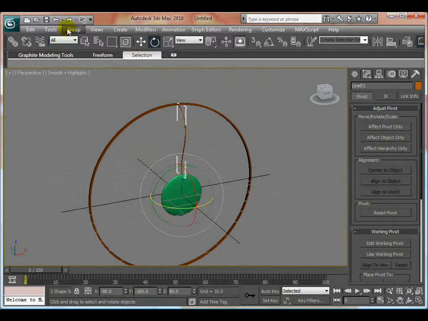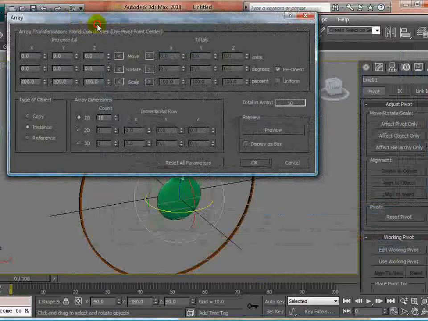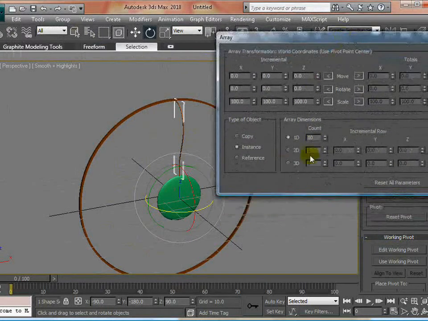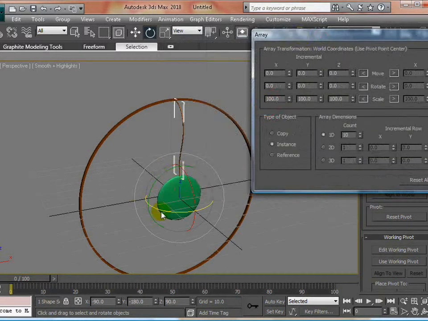Here you can use even tools. You can use the array tool also. It looks complex. I want to duplicate and rotate in 1D. For example, I want to rotate this. Rotate means here you need to increase. Total is in which axis? It has to rotate in the Y axis.